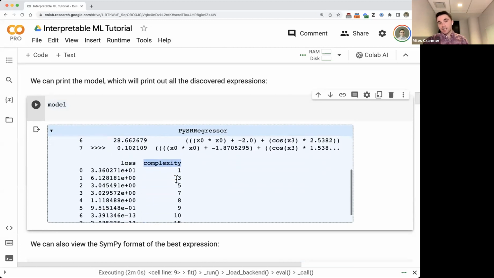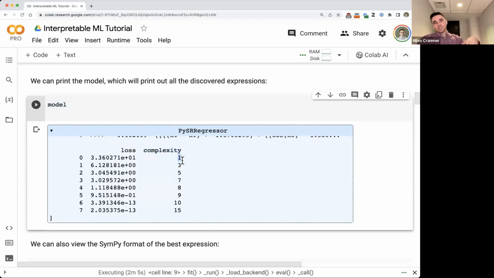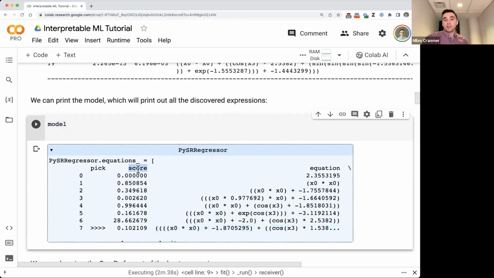Complexity is how complex that expression is. You see the first row is a constant, and then a really simple expression, and it goes all the way up to whatever max complexity you set. The next column is loss. This depends on what loss you choose. The default is mean squared error, and it just says what the mean squared error of that expression on the data is. The equation column is just a string representing the equation, for you to review the equations it's found.